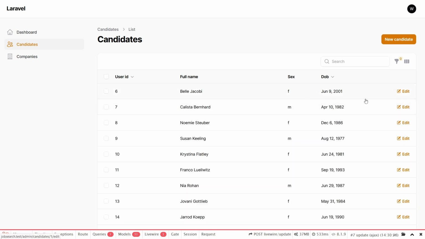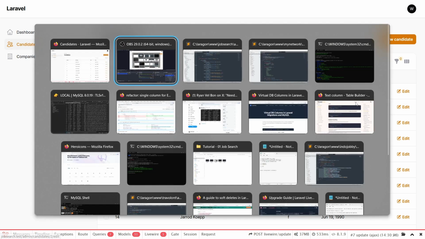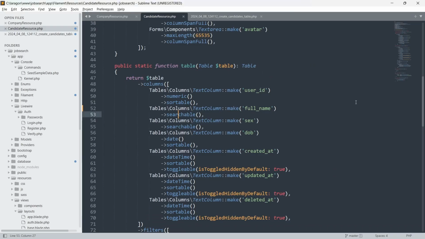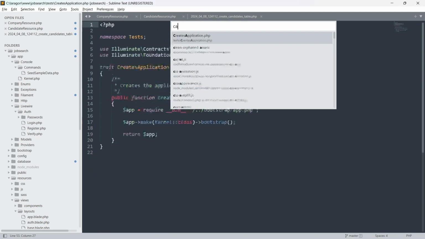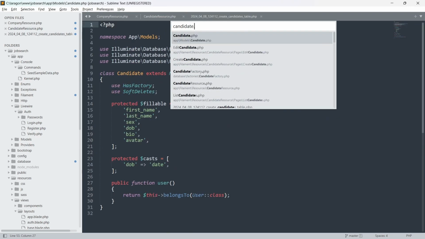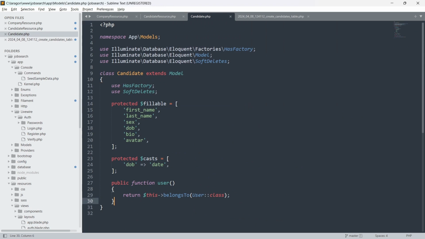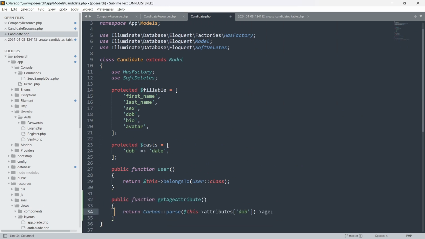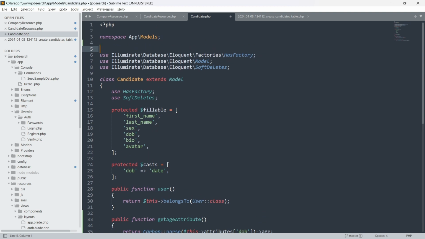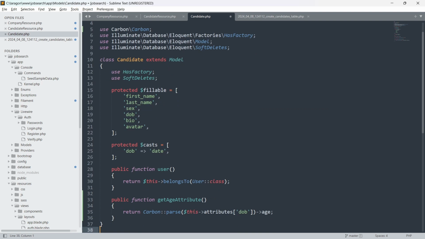Okay. Now, another thing that could be nice to have would be the calculated age for each user here. And we would do that by essentially adding an attribute. So I will go back in the candidates, candidate.php file, and basically using Carbon, we can calculate that as an age.